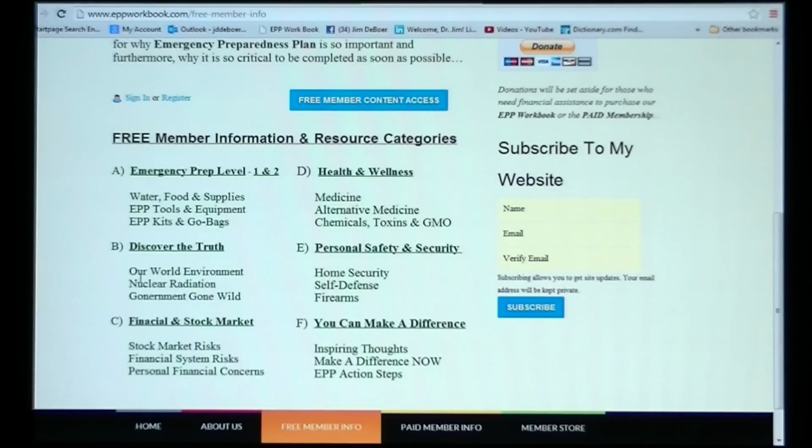3 sections: our world environment, nuclear radiation, government gone wild. All critical information. There are many significant issues impacting our environment at this time. Nuclear radiation is of grave concern, specifically Fukushima in Japan. Government gone wild, well, nothing else probably really needs to be said about that.